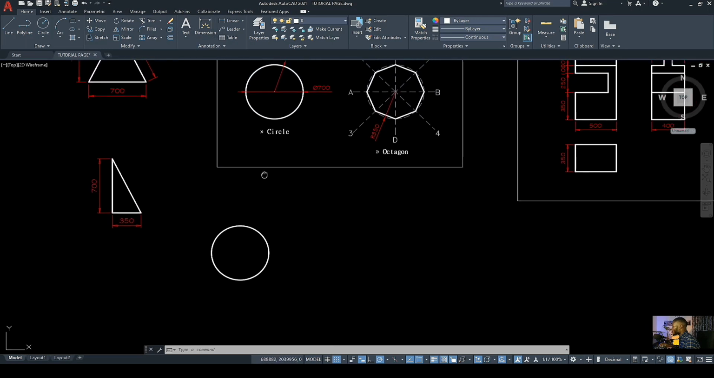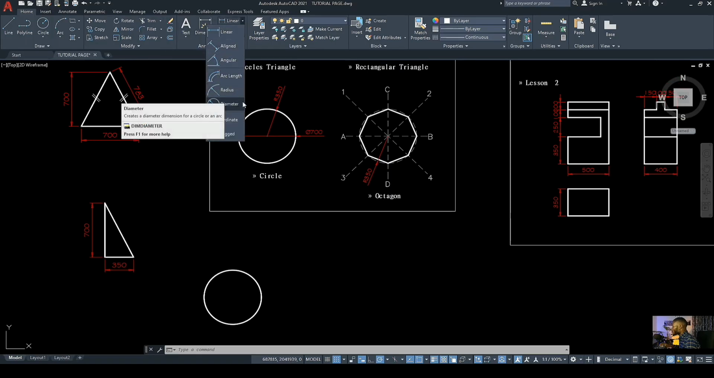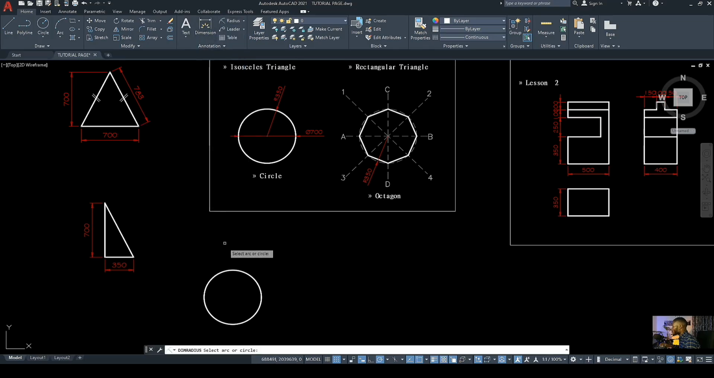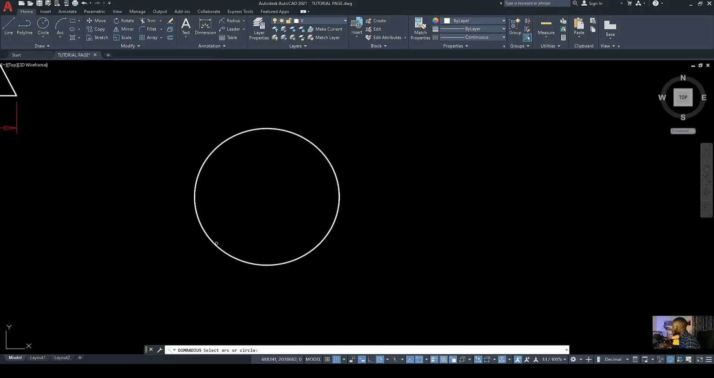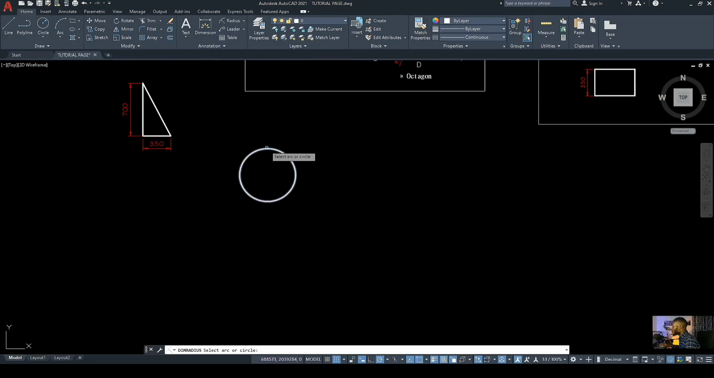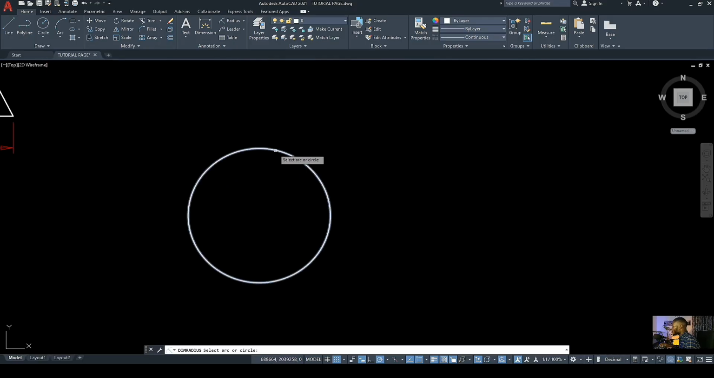So now you see this will be moving us to another system of dimension. At first we used our linear, we used our aligned, then now we are going to use another kind of dimension style, which is radius. So once you click on radius, you come to the circle which has been drawn. You click on the circumference. See, you click on the circumference.